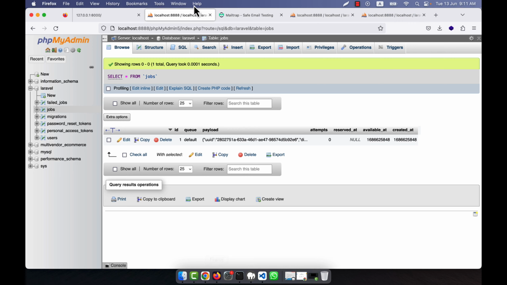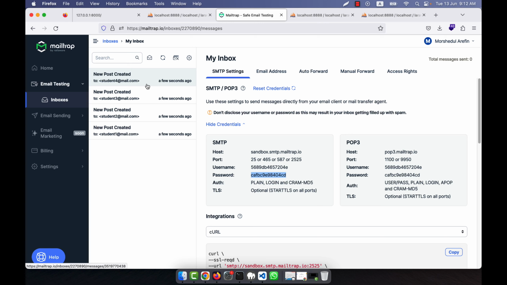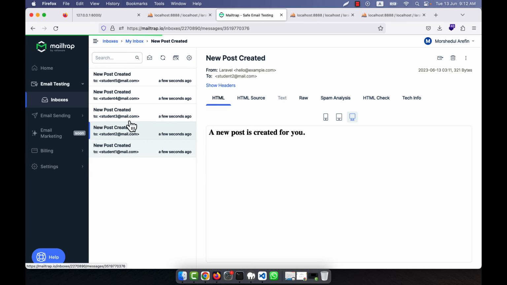That means what has happened, if you go to this table, see that attempts is 1, that means it started to work. If you go here, you see one by one the emails will come. You see that 4 emails come, wait for something, yes, 5 emails come. That means to the 5 students, emails are being sent one by one.